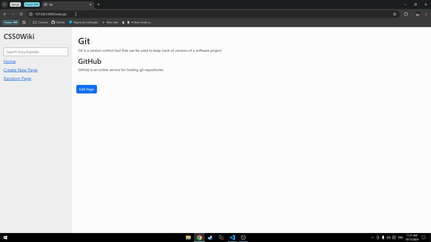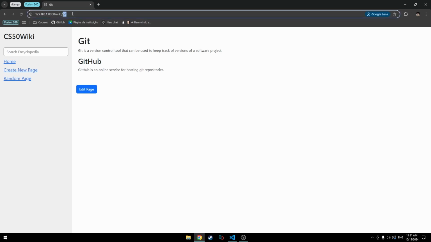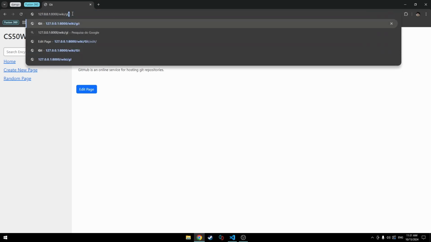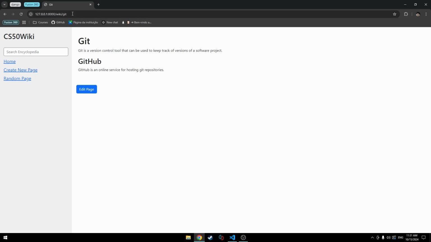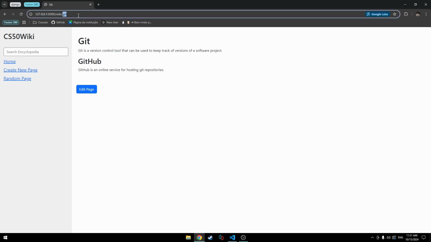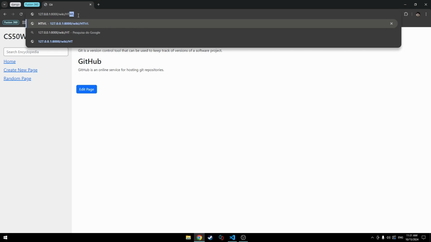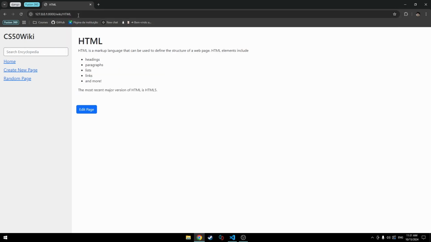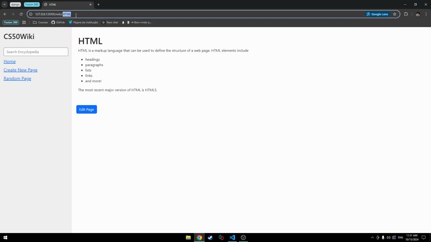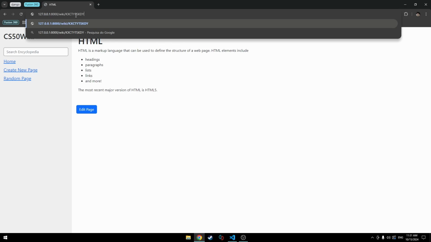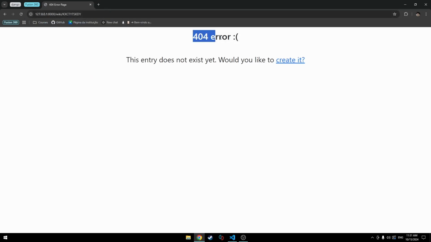Git, it will work, and I made this case insensitive, so if you type git with a capitalized I, it will work as well, and HTML all capitalized, it will work as well. If we prompt something that doesn't exist, like this, we get a 404 error.